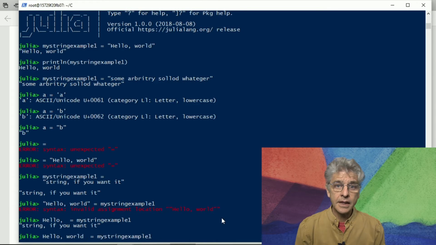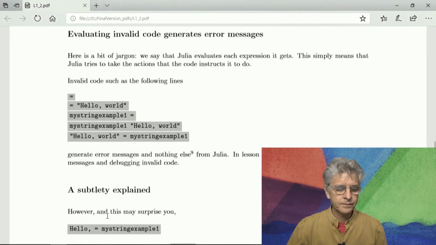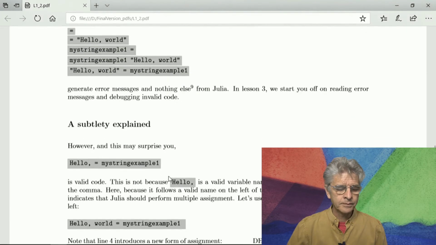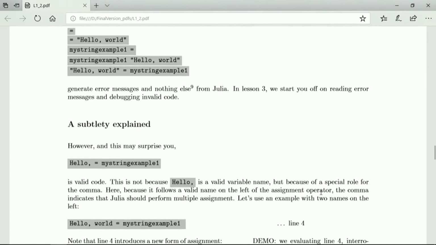The comma there is an indication that Julia should do multiple assignment. So it's not because hello comma is a valid variable name, which it isn't, because you can't use a comma in a variable name. But there's a special role for the comma. Because it follows a variable name on the left, the comma indicates that Julia should perform multiple assignments.